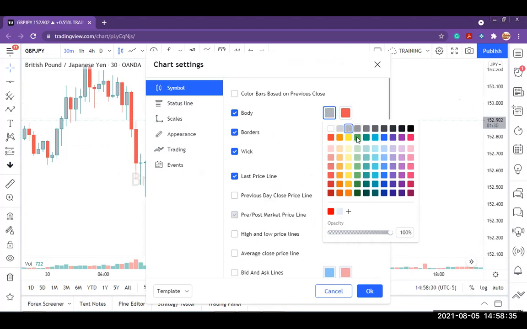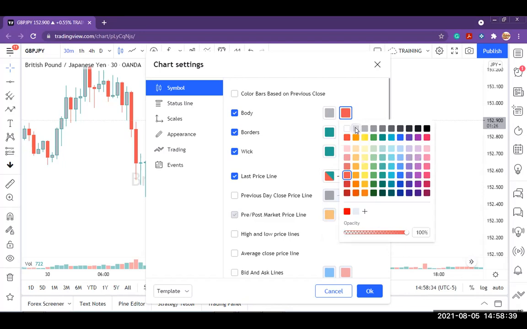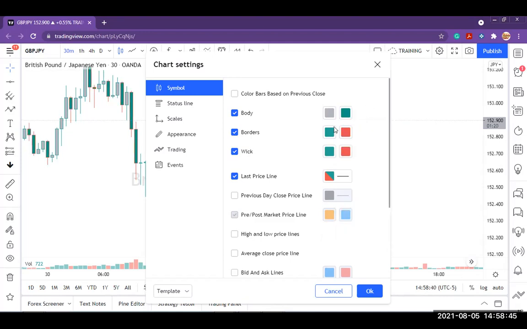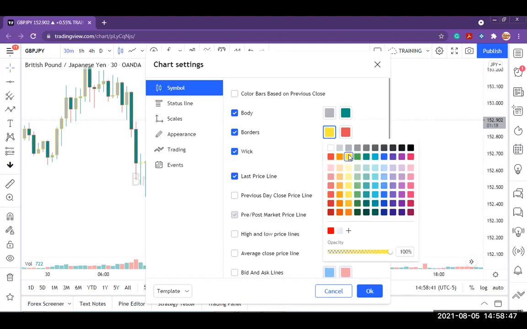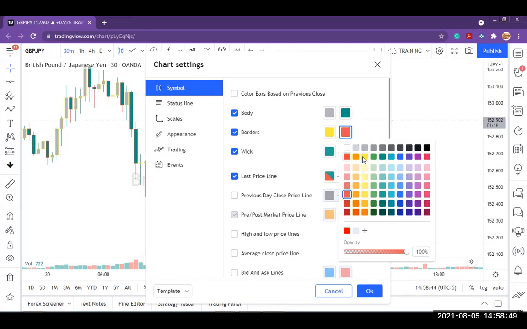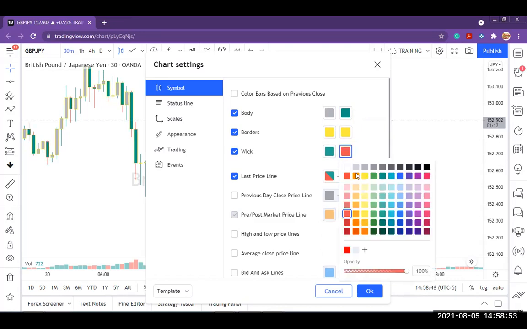And then you want the body. You want it gray and gray or red. You can just kind of change it to whatever color you want to. And it's up to you. This is your chart, okay? You do what works for you. Change your wicks.